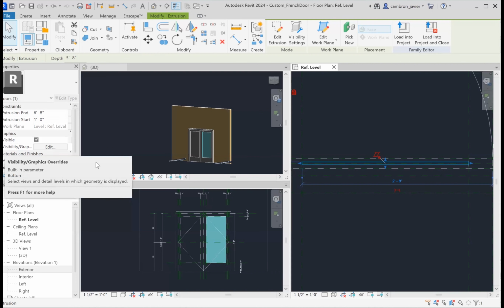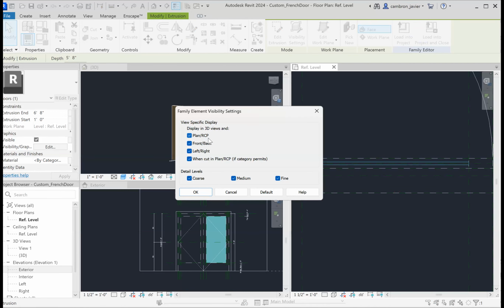I'll hit edit. And this is going to allow me to say which view or when this one object should be shown. Okay, it's not deleting it, it's hiding it, but it's being selective to the views, which makes sense because I do not want this to be shown in a plan or reflected ceiling plan, or when cut in a plan or reflected ceiling plan. So I'm going to deselect that. I'm going to hit OK. Now you'll notice that it kind of gets ghosted. It changed a slight color.